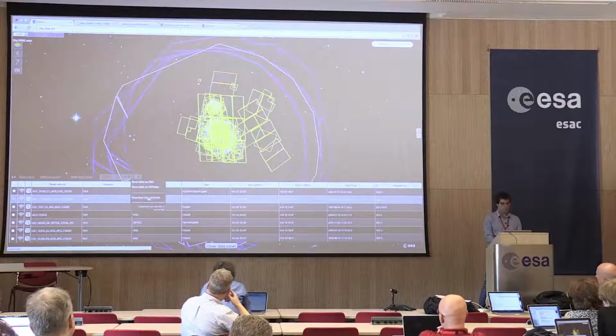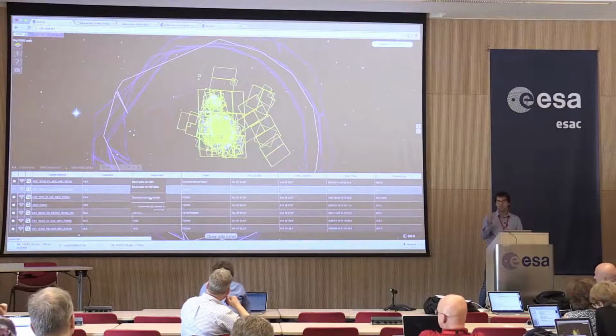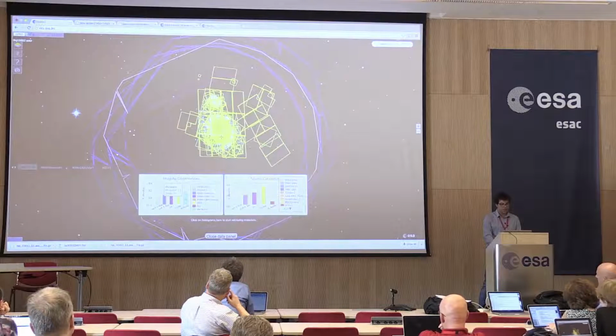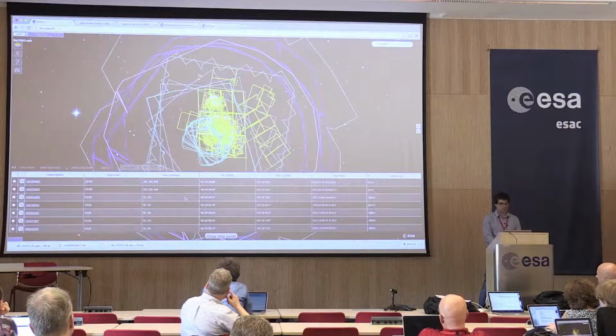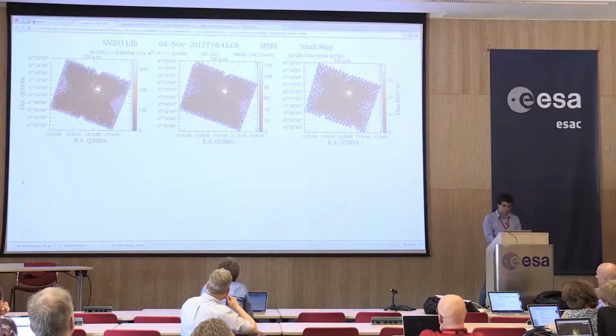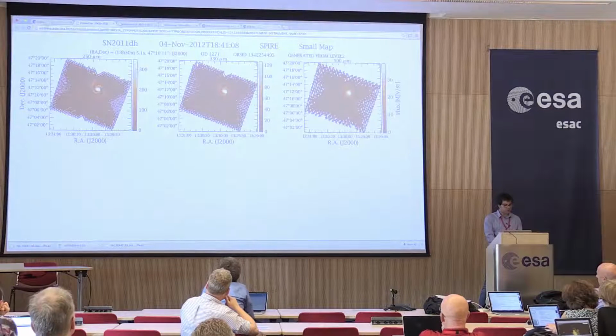Same goes with Hubble. You see I haven't registered or anything. I'm just clicking on observations and downloading the FITS files directly. I can also look at Herschel. Herschel observed this galaxy as well. So if I select, for example, this large square, I can have a look at the preview from the Herschel archive, or I can download it.